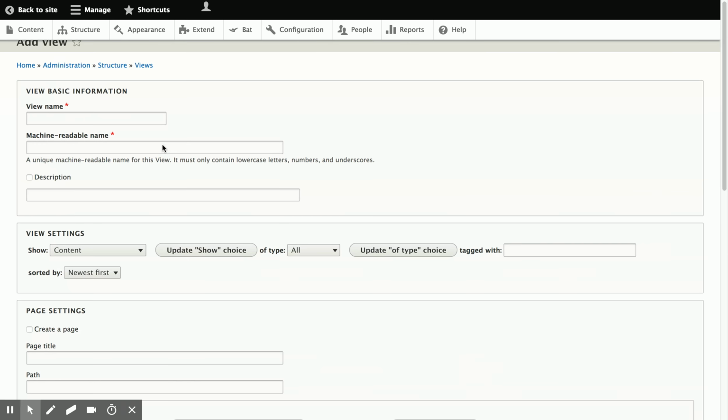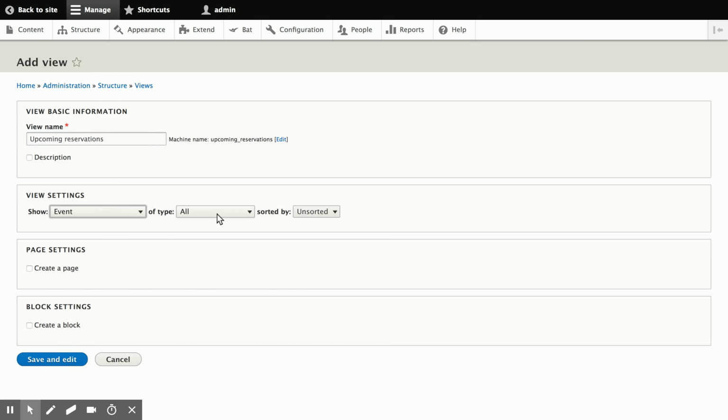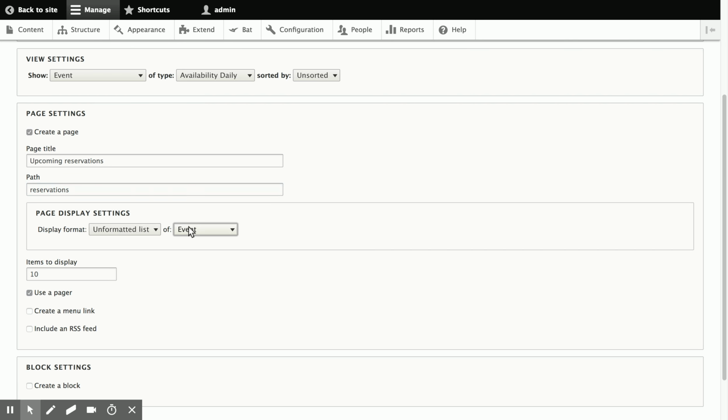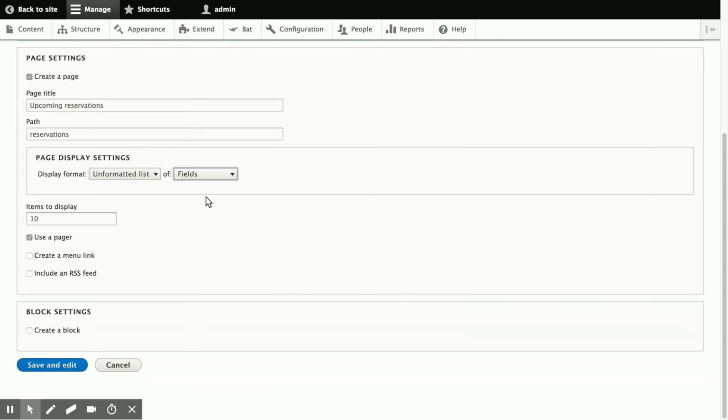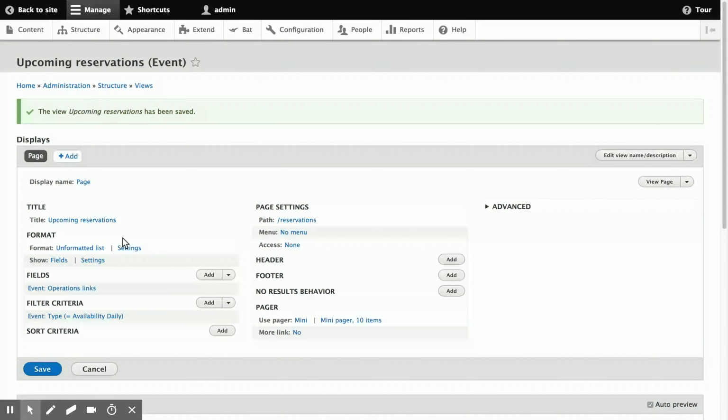Okay, our goal is to have a view of upcoming equipment reservations for site admins. So what we're going to do is make a view of BAT events. We'll call it upcoming reservations, and we're going to choose event as the base entity type, and we'll limit it to daily availability, only if another type of BAT node was added later. So we'll create a page and just call it reservations. And we're going to use fields, and you'll see why in a few minutes. So we'll go ahead and save it and start working on it.